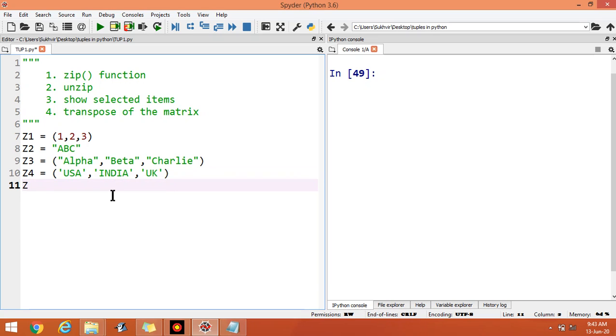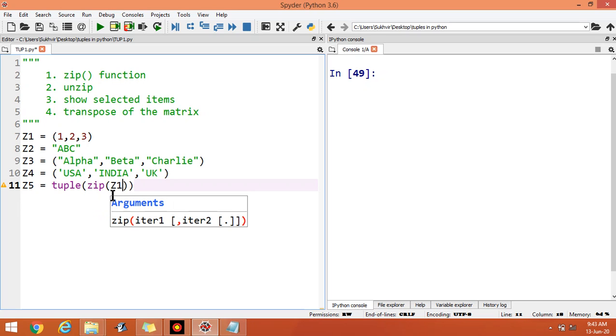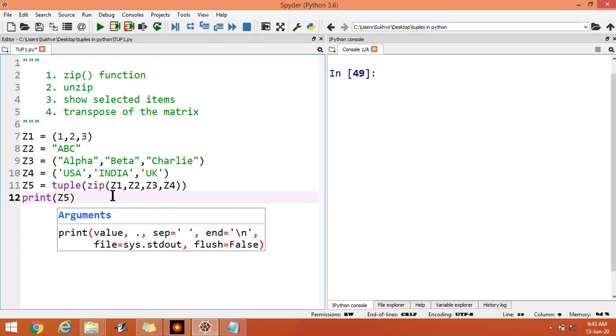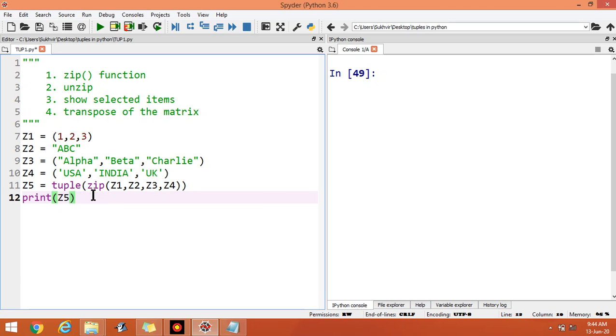Suppose I have to combine all these values. Suppose I write Z5, then tuple. I have to write zip here, then Z1, Z2, Z3, and Z4. Then print Z5. Now look at the concept of zip function.